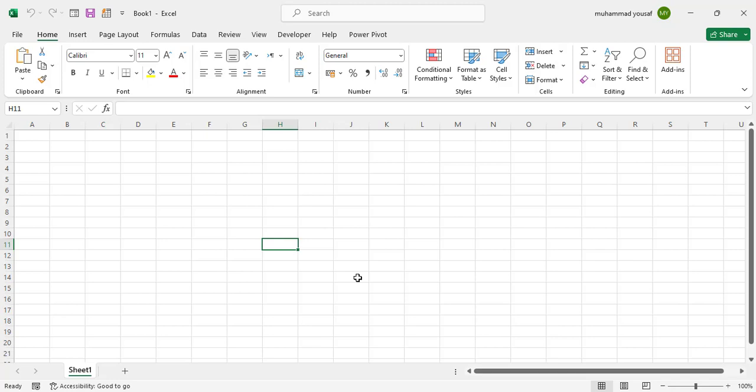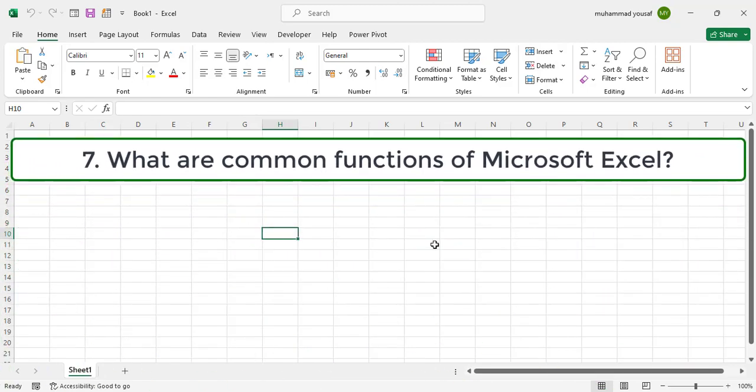This is a digital ledger for storing values. It has rows and columns, where we can store values like this. This is a spreadsheet with rows and columns, and we are using it to store values in these cells. Now let's move to the seventh question, which is: what are common functions of Microsoft Excel?